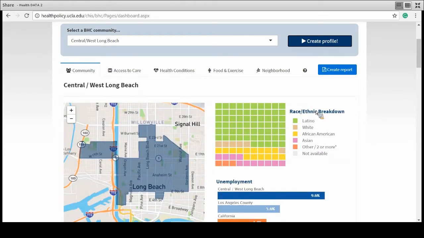Each BHC profile includes a set of indicators, and all indicators are located into different categories or topics. You will notice at the top you have a few tabs: Community, Access to Care, Health Conditions, Food and Exercise, and Neighborhood. Looking at the Community tab, you find a map.